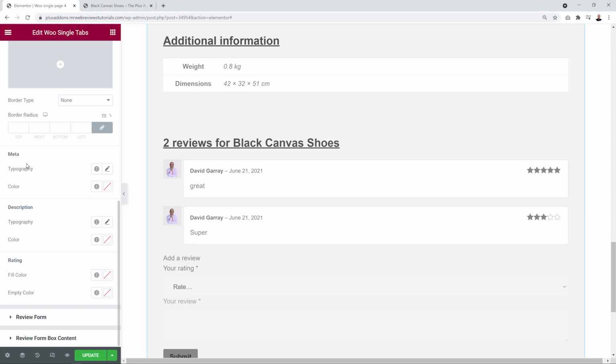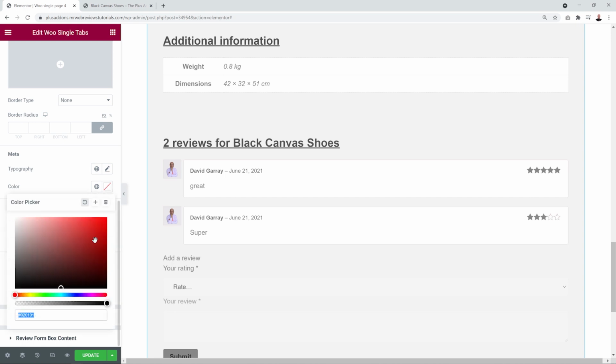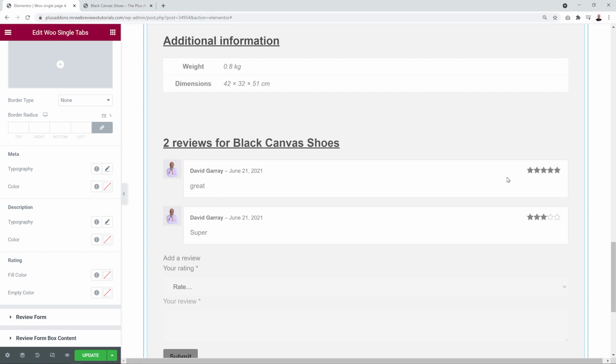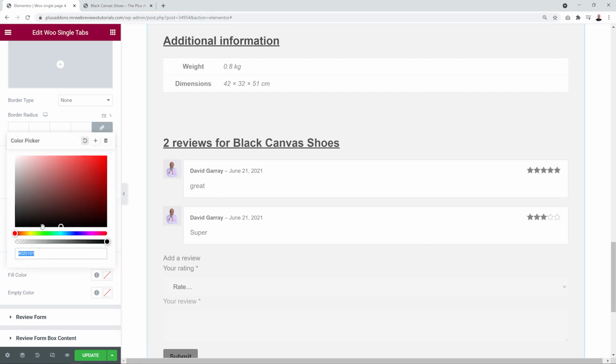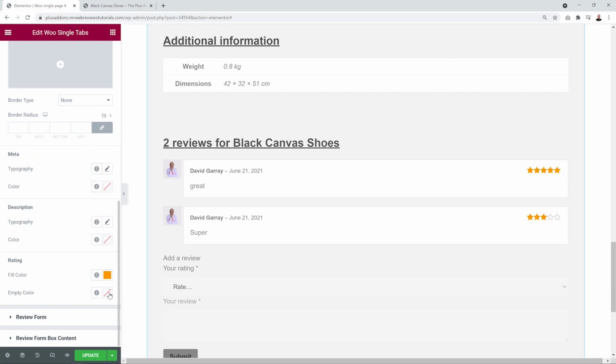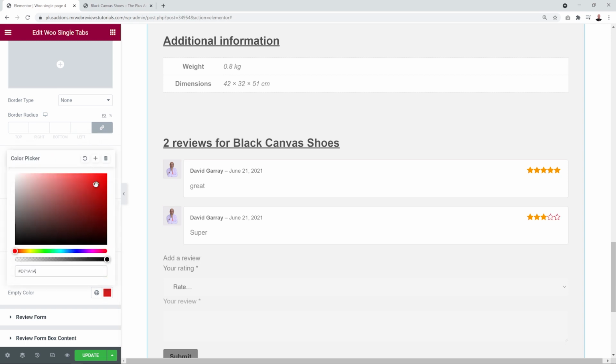And then we can change the meta, description, and rating settings as well. So let's keep this the same. So basically this is the color. You can change all of these, but let's keep it the same color for now. Let's just change the rating color here. So we have the fill color. So let's go maybe with a bright orange like this, or darker orange, maybe just like that. And then the empty color could be a red.